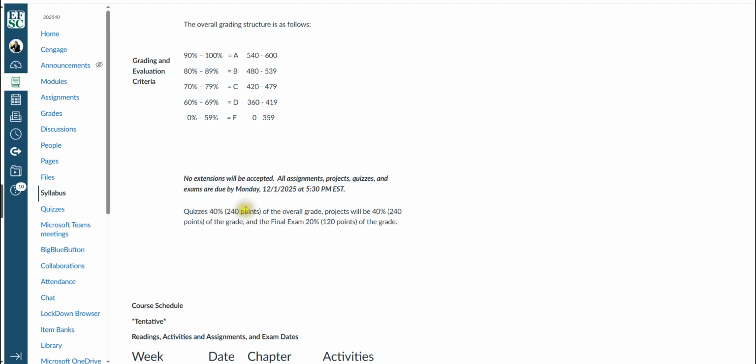Now, when it comes to the grades, here's a breakdown of your grades, so you know where to focus your efforts if you're behind. Quizzes are 40%, which is 240 total points out of the 600. And your projects and homework are also 40%, another 240 points, which leaves you at 480 out of 600. And then the final is worth 120 points, which gives you that 600 total. So know that those are 3 things that are worth points.